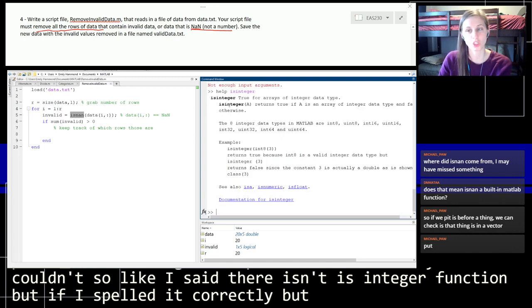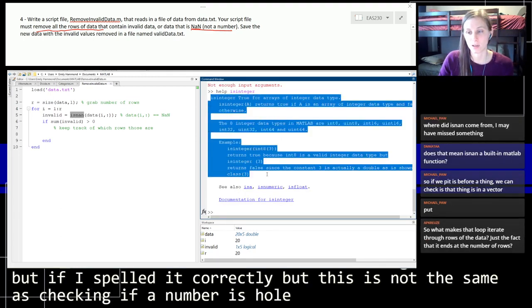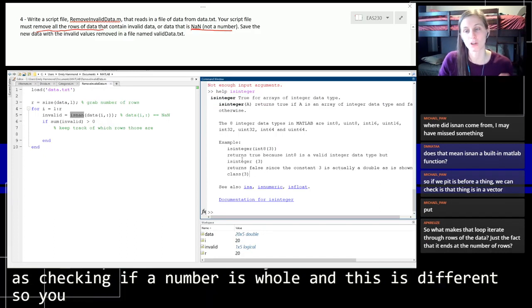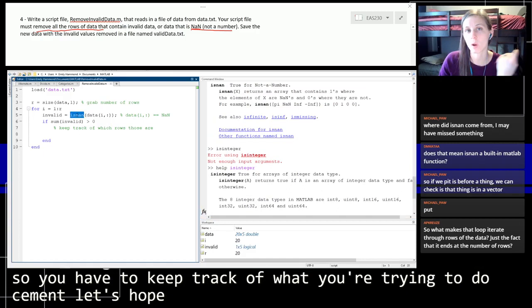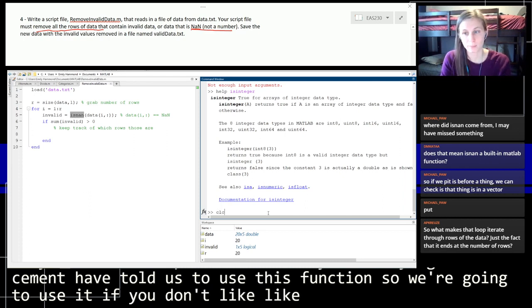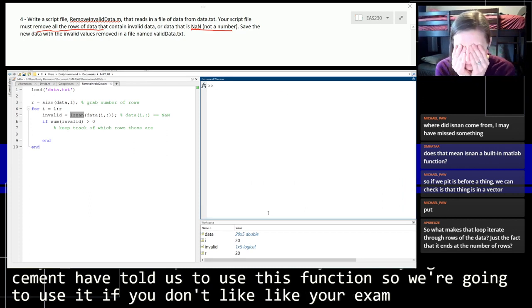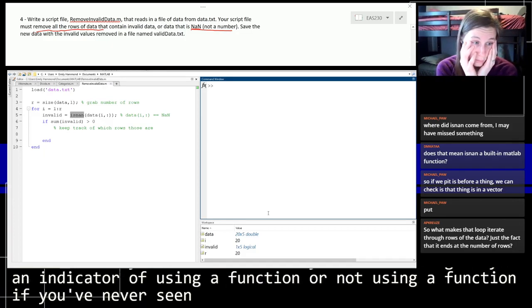But this is not the same as checking if a number is whole. This is different, so you have to keep track of what you're trying to do. MATLAB told us to use this function, so we're going to use it. Your exam will give you an indicator of using a function or not using a function if you've never seen it before.